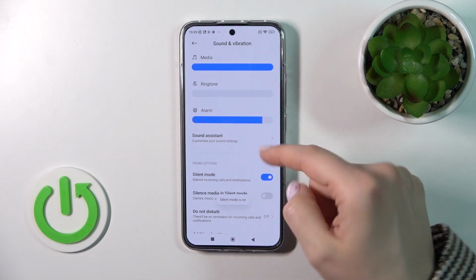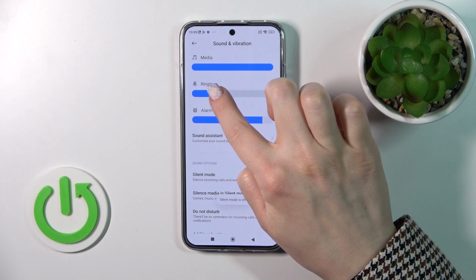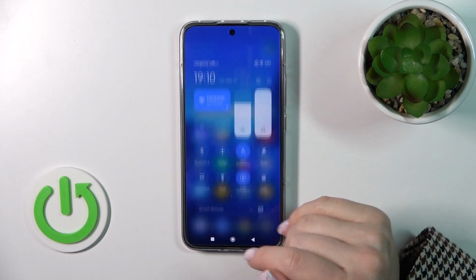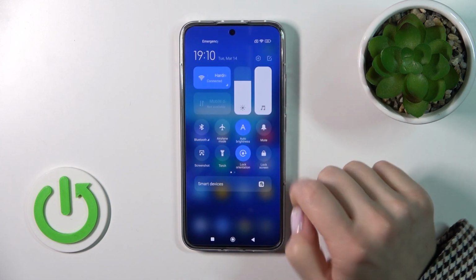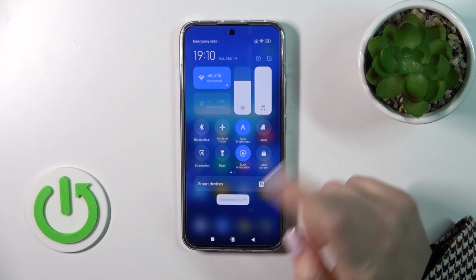Also, we can activate silent mode just by muting the ringtone volume panel and turn it off by unmuting this volume panel. So one more way we can do that, just first open the control panel and find the modes icon here. To activate silent mode or turn it off, click on this icon.